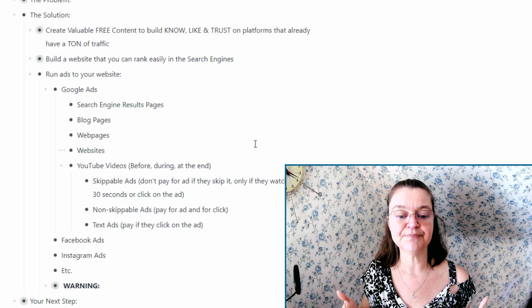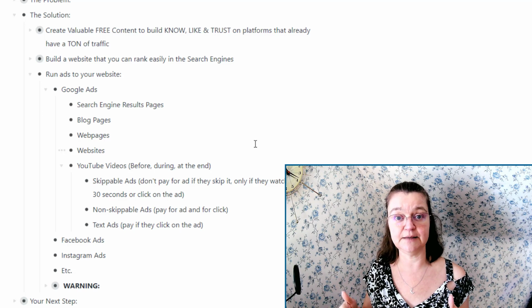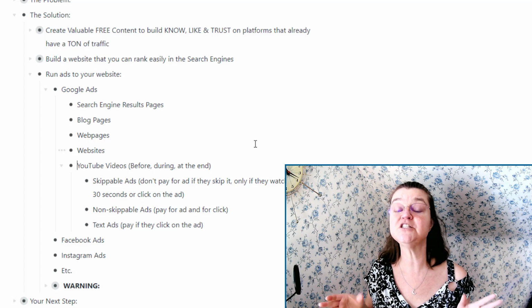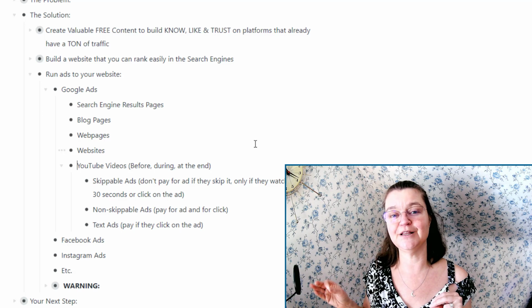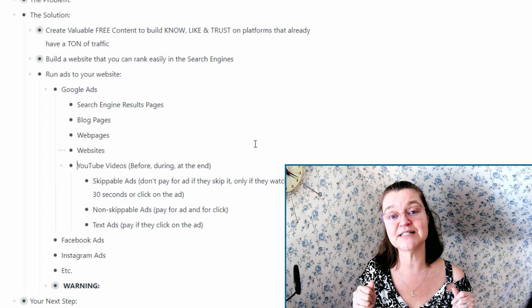The next type of ads are non-skippable ads. So people can't skip them, which means you are paying for them, but you're also choosing which videos to put them on. So you would choose specific videos that make sense.